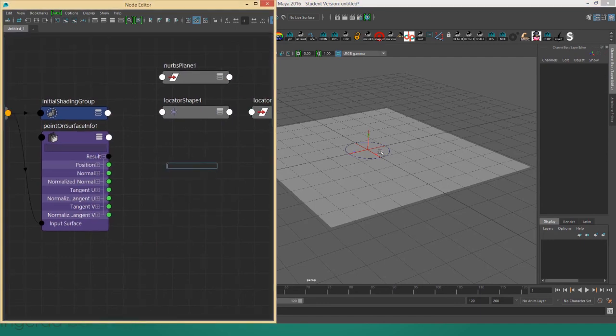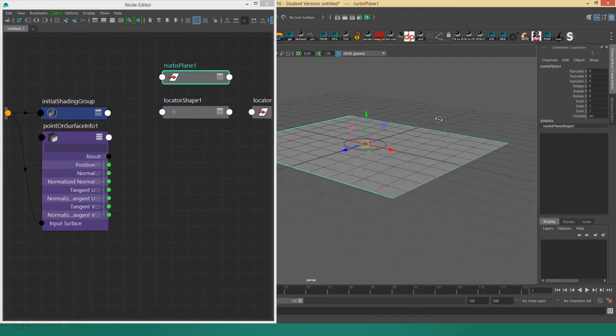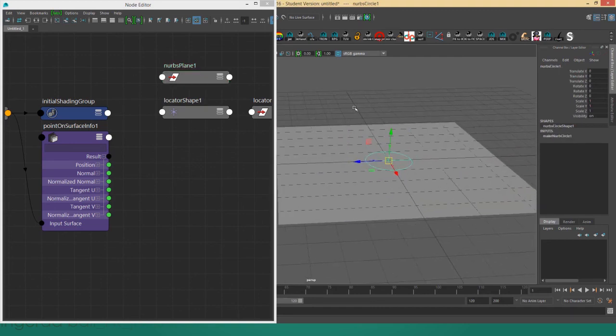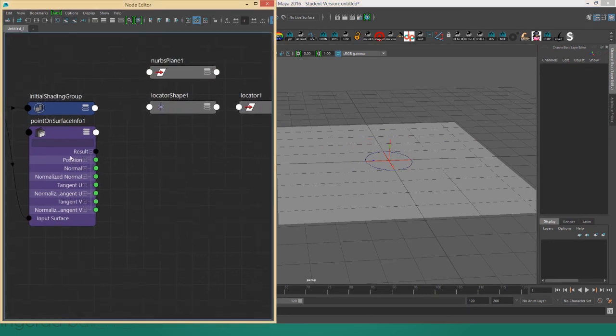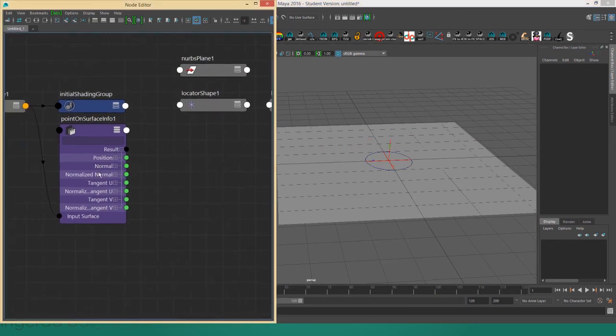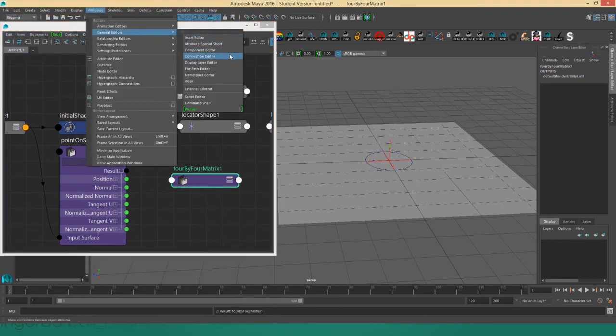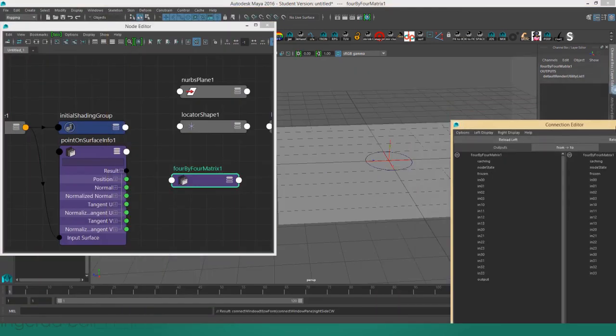So you might not remember this from when you took pre-calc, I guess, or maybe you took a physics class, but matrices are essentially rows of vectors. So what we can do is take the normal vector and one of the tangent vectors and plug it into a node to create a matrix. So the node that we need to use is a 4x4 matrix node. So I'm going to create that by hitting tab and typing it in, and then I'm going to bring them both into the connection editor.